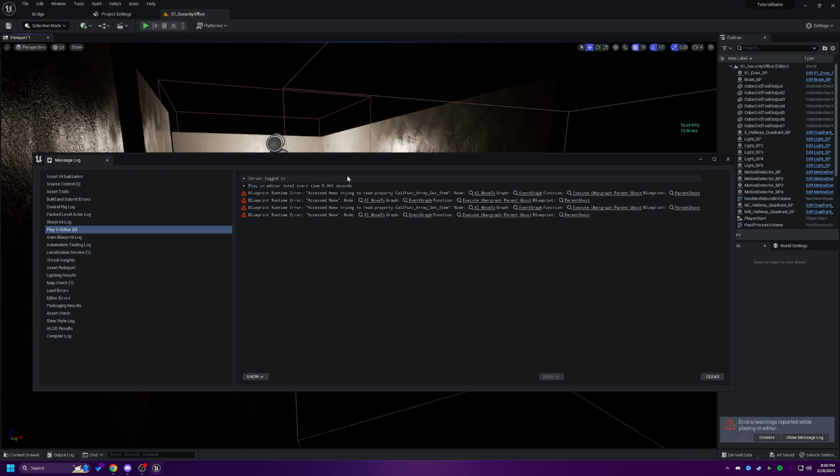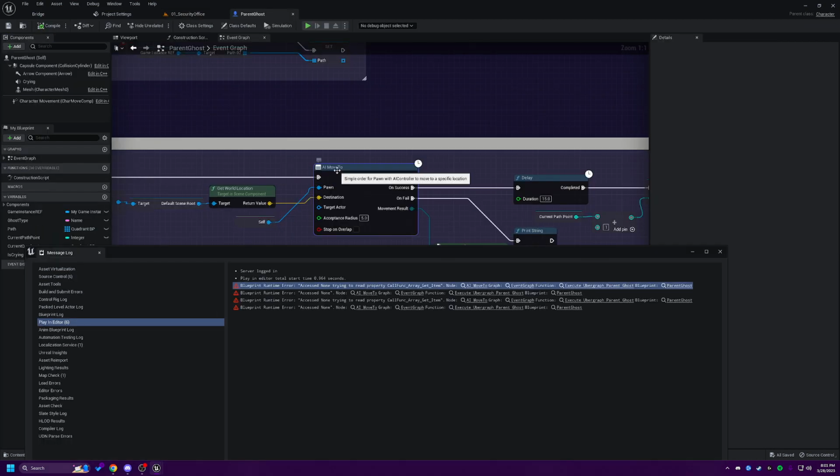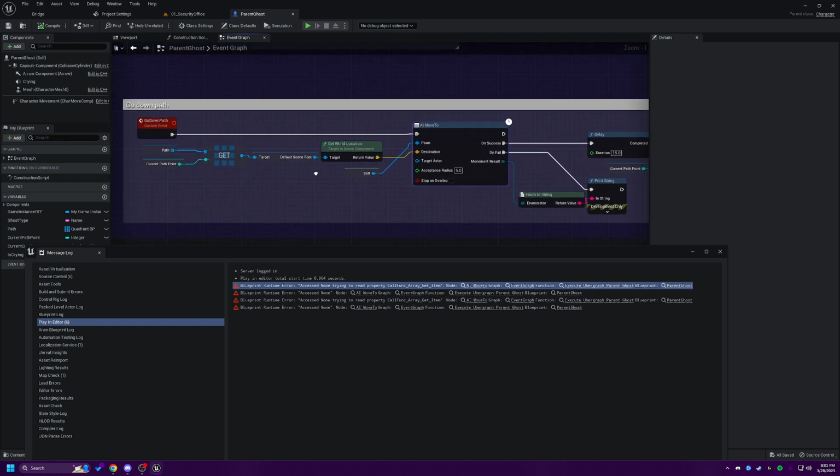So anytime we have an issue, it's always awesome whenever we get an error. It sounds like I'm being sarcastic, but I'm not, because now we can look and see what happened. So it looks like it accessed none, trying to read the property call function array get item. So let's go ahead and pop this open. This node right here, AI move to, accessed none trying to read the property call function array get item. So let's see where it is getting the item.